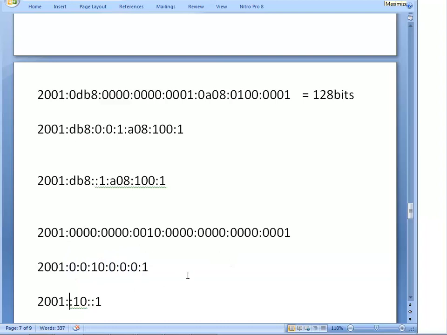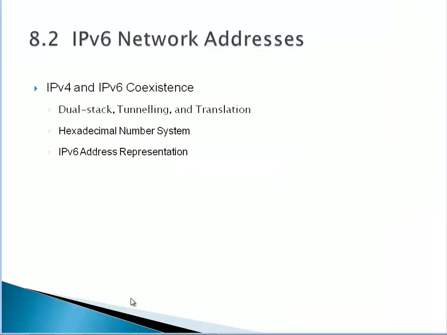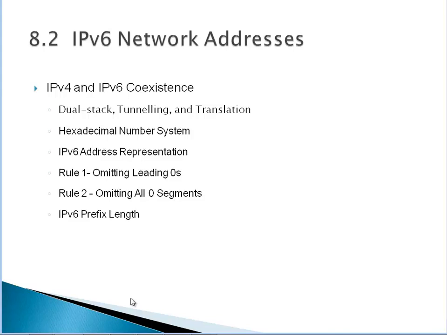So if you're using the right one, it has to be like this. Now I know there's 1 hex set, 2, 3, 4, 5. I know 3 are missing here, so 3 zeros, continuous zeros. Okay. Now we talked about omitting leading zeros and omitting all 0 segments.